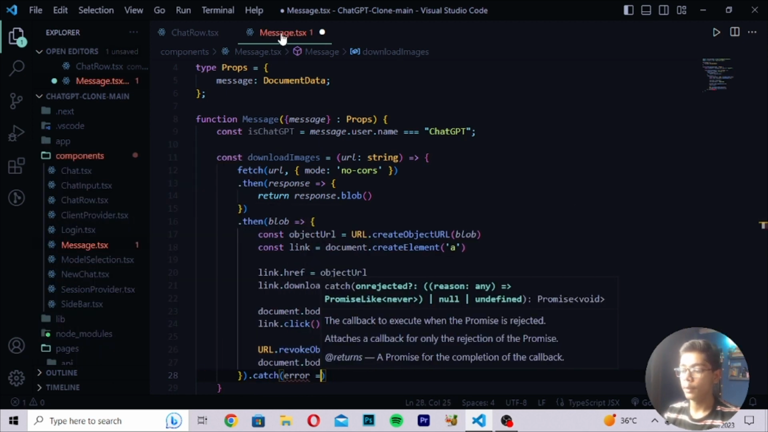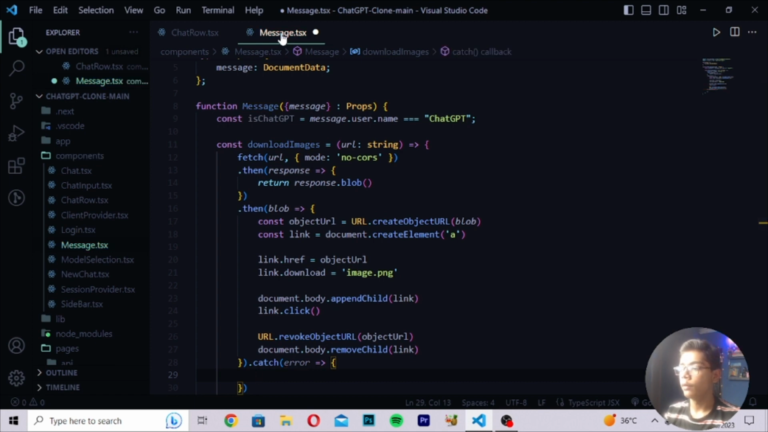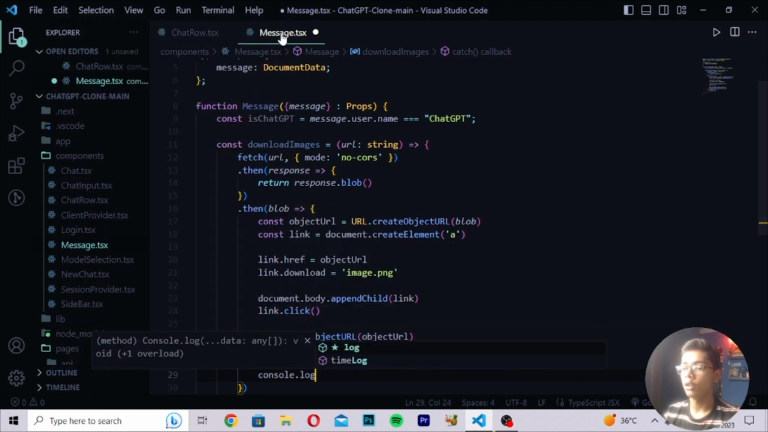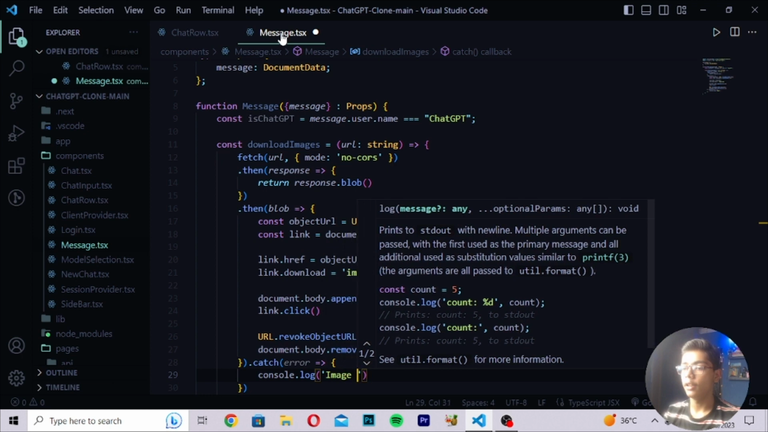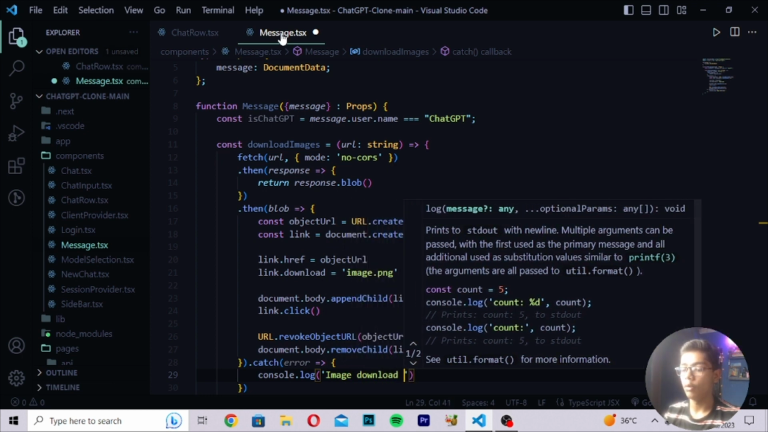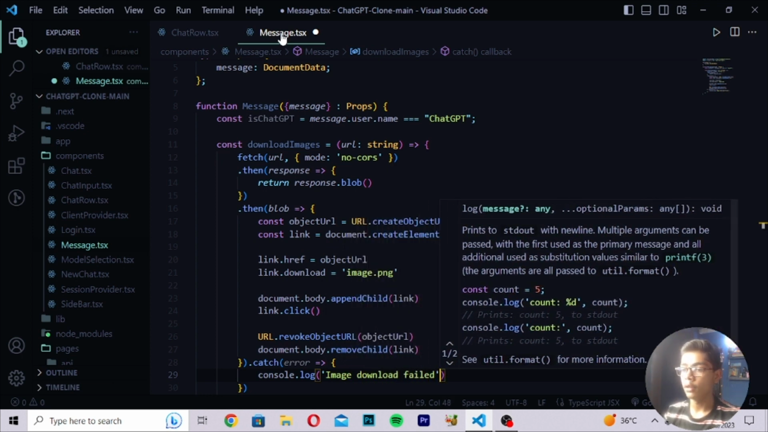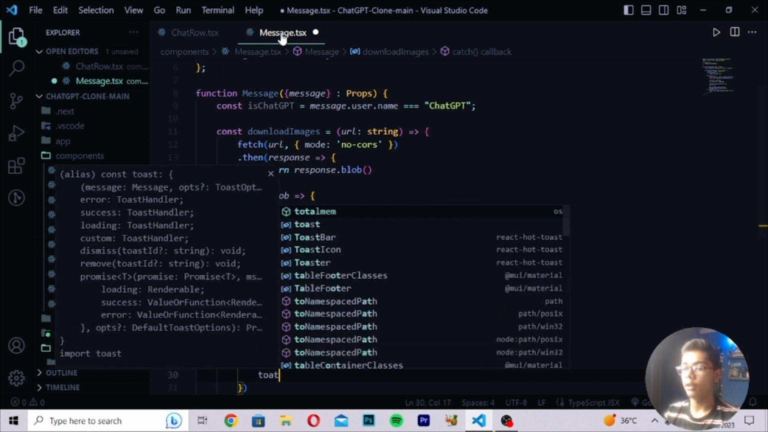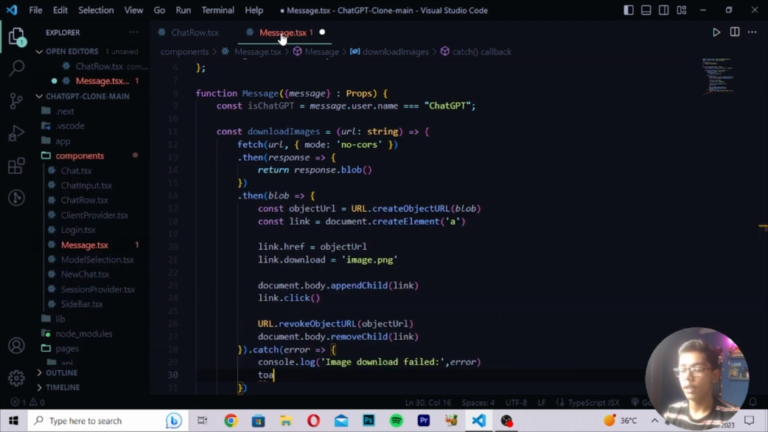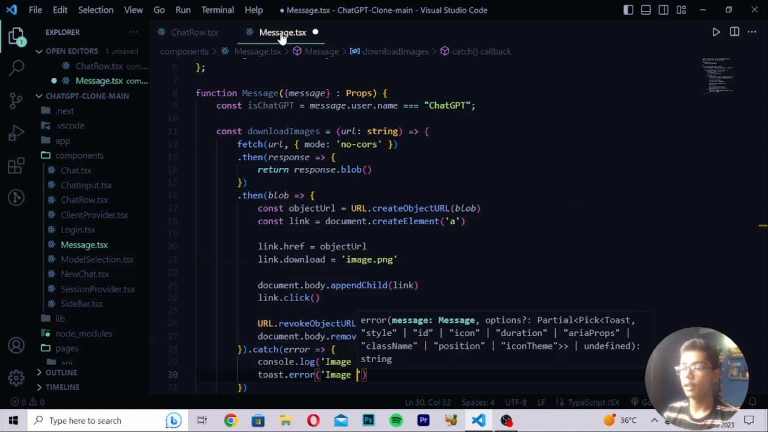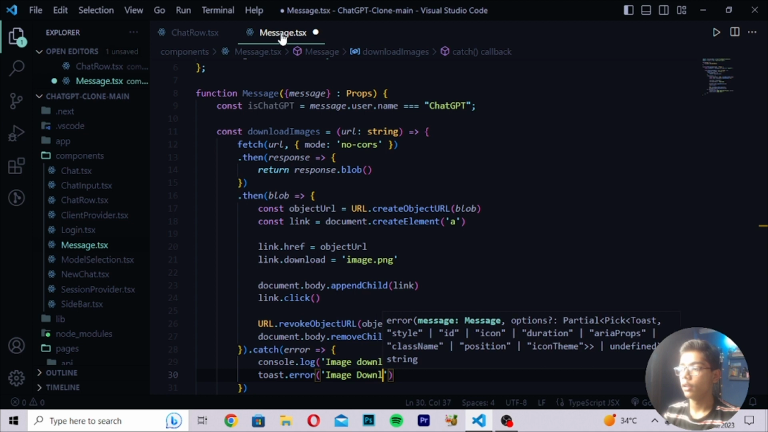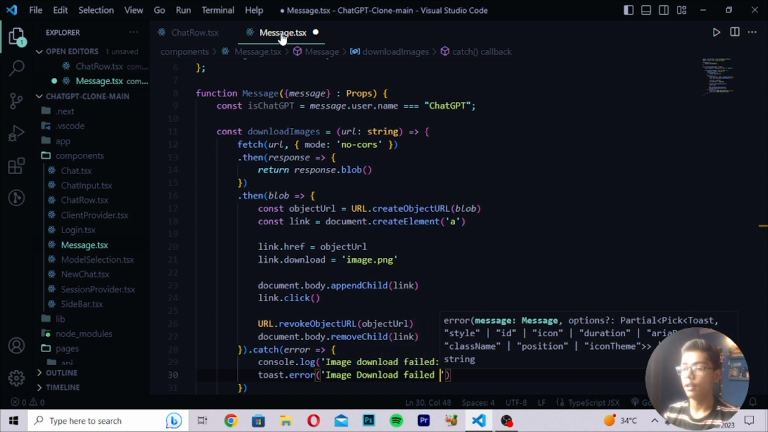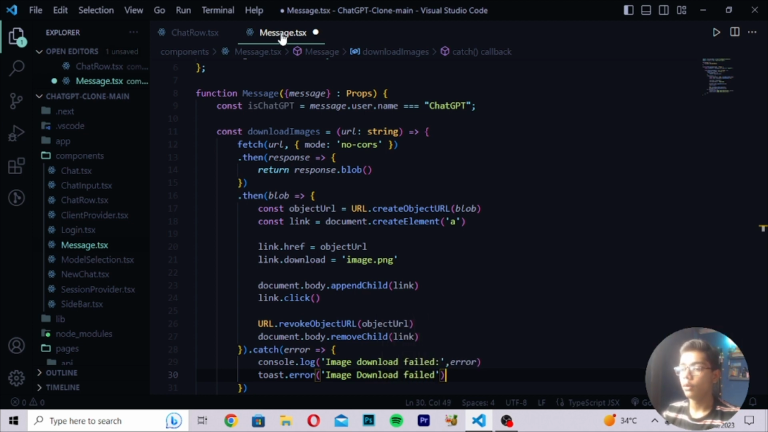Then you have to make this tag and move down. After moving down, you have to write console.log. Then you have to write image download failed. Then you have to write this tag, write comma error. Then I will be writing toast error again. So here I will be writing toast error. Make this tag, and here I will be writing image download failed. After writing this, you have to do one thing.